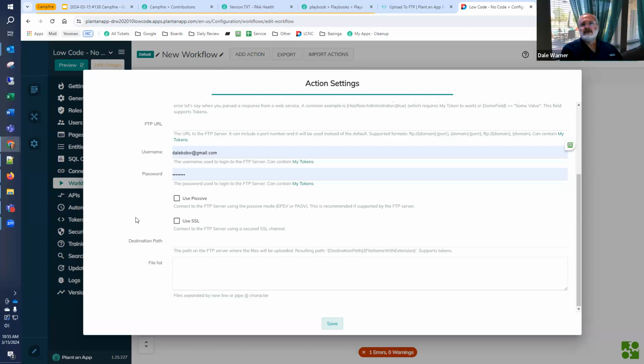I'm trying to think. I'm not sure I have access. We'd have to find an FTP site to push to. I don't know where. I think this could be tested pretty easily. I just don't have it.